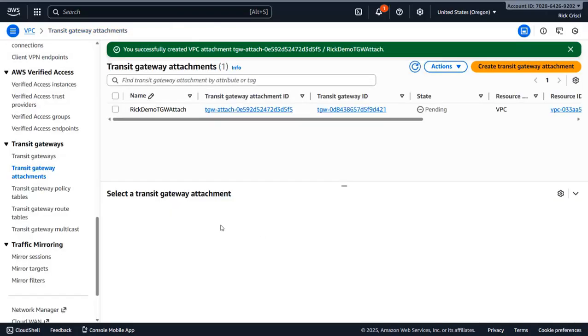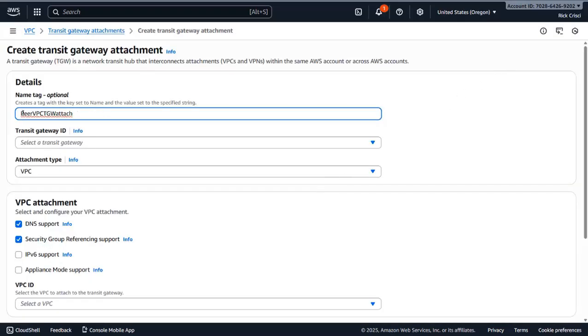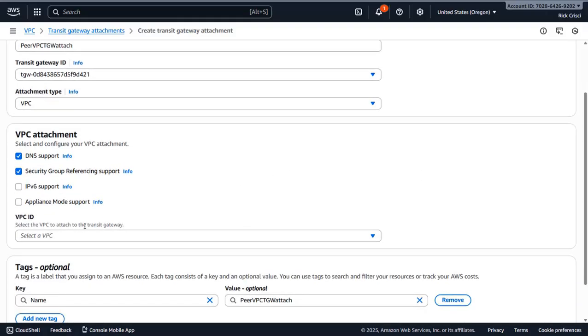And I'm going to go through the same process in my other VPC. I'm just going to call this attachment peer VPC TGW attach. I'm going to attach it to my transit gateway. And again, I'm just going to select a VPC.